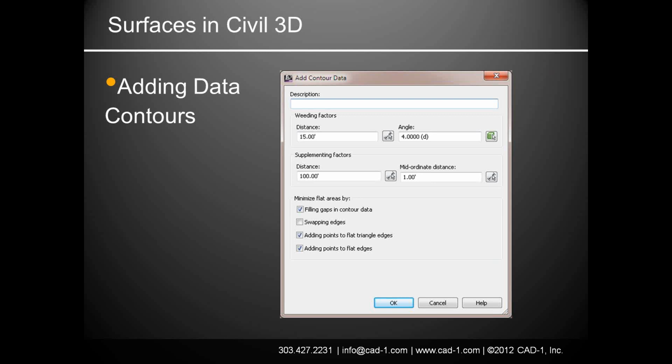But then down here we get into the minimize flat areas. These are the defaults: filling gaps in contour data, swapping edges, adding points to flat triangle edges, and adding points to flat edges. Most people use these as the defaults. I disagree with it. So what should you do? Well, let's talk about what these do. That very first one, filling gaps in contour data, honestly has absolutely nothing to do with flat areas. If you've ever had a contour that somebody put a piece of text on and trimmed the contour out, that's a gap in contour data. So it'll just fill that in. I guess they had to put this option someplace, and they decided to put it here.